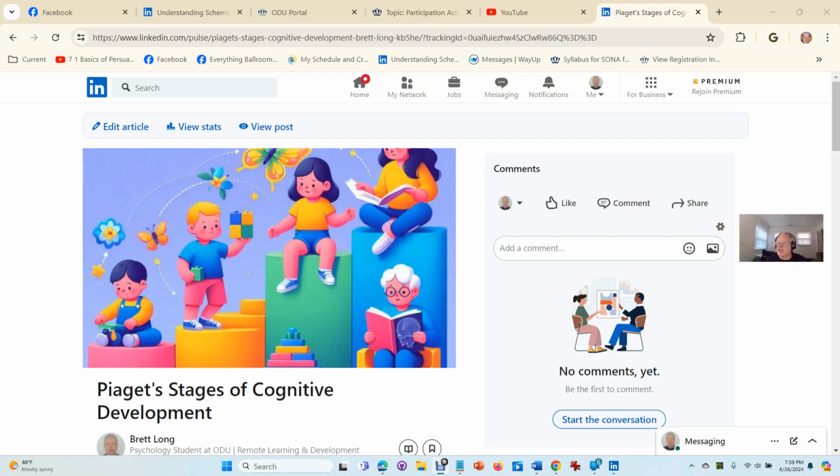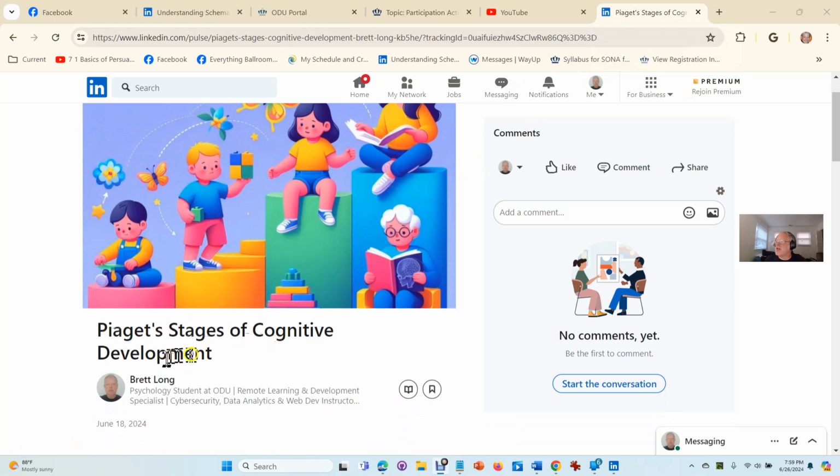Okay, so I'm studying psychology. And let's look at, let's say, lifespan psychology. All right, so I've written an article. So we're talking about Piaget's stages of cognitive development. Come on, that's fair play, right?